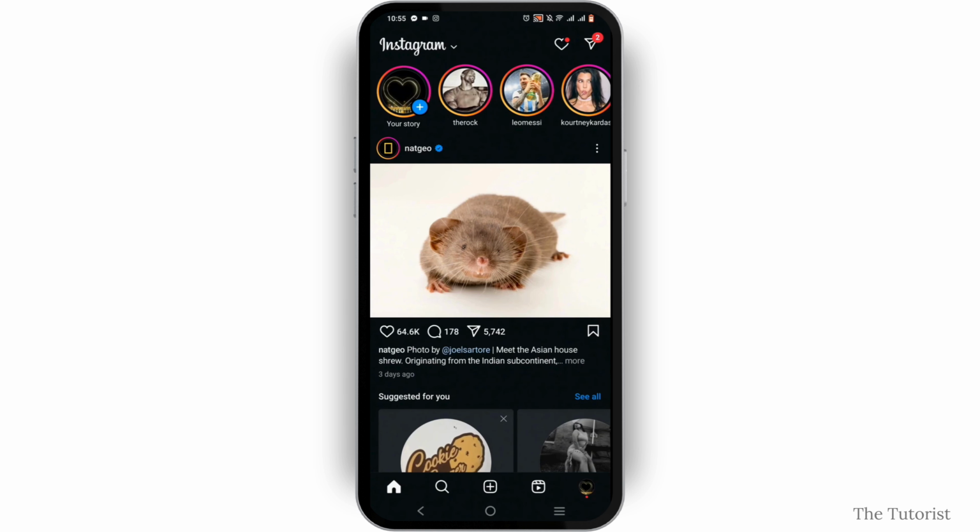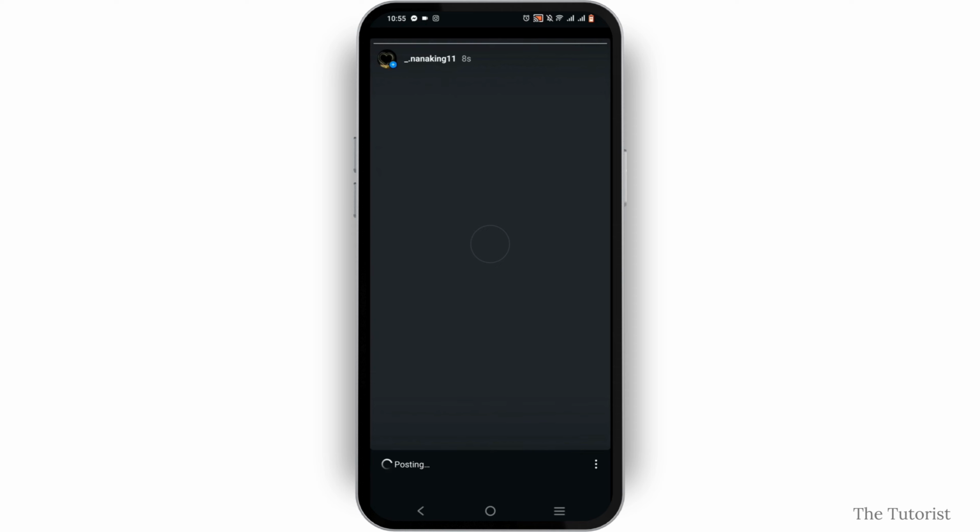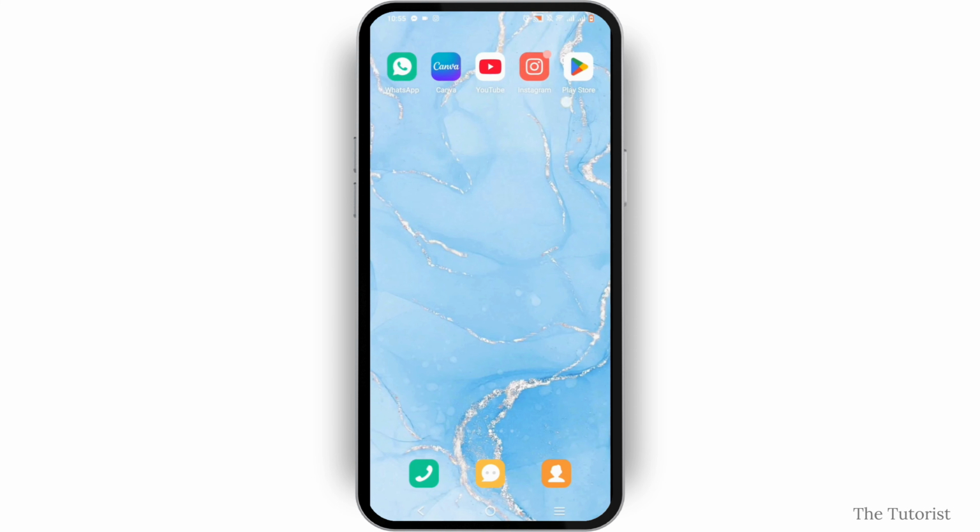And just like that, you have created a video with pictures and music on Instagram. This sums up the tutorial as well.